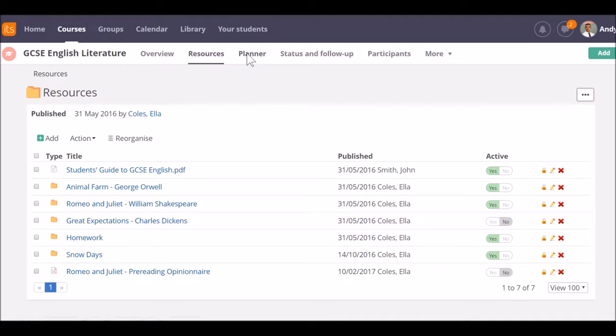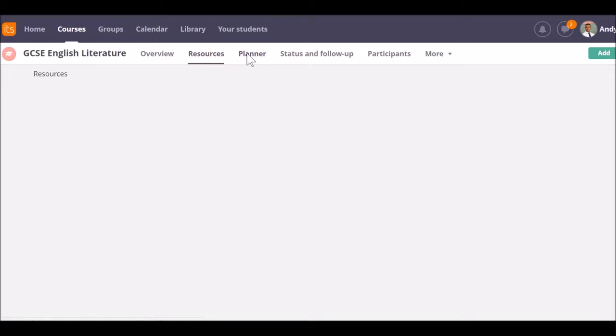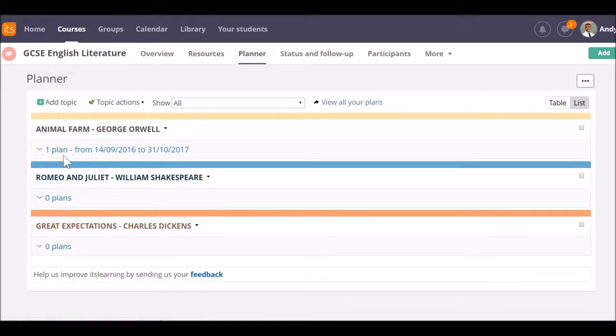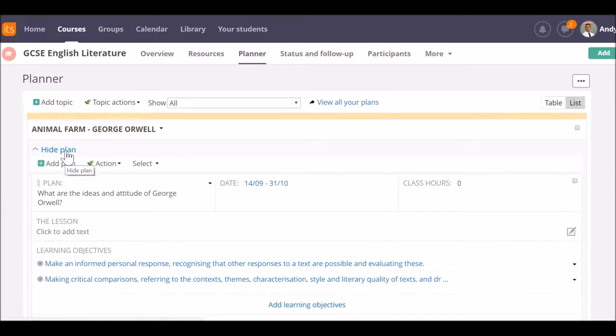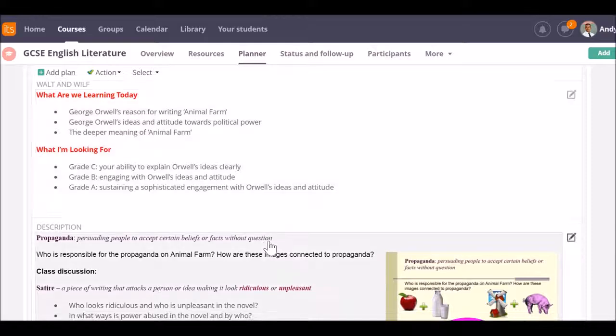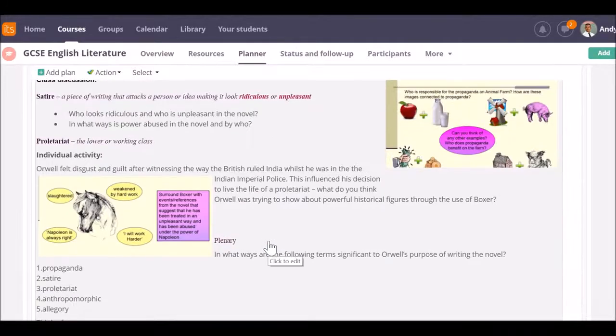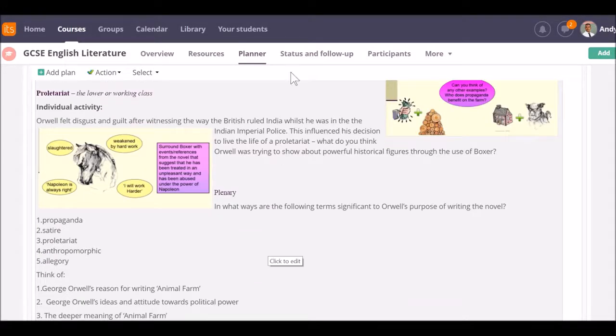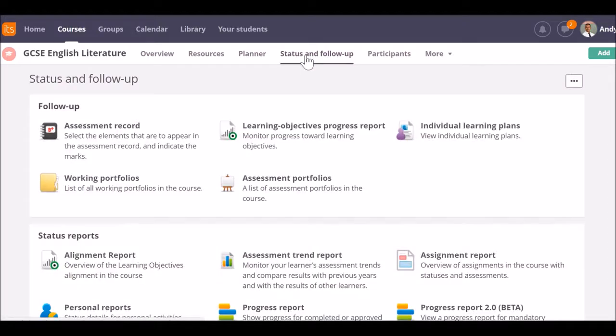The planner is where you can build a collection of topics and lesson plans with links to the relevant activities to guide your students through the course. In status and follow-up, you'll find the assessment record, which is an electronic mark book for this course, and a series of reports so that you can track student activity and monitor progress.